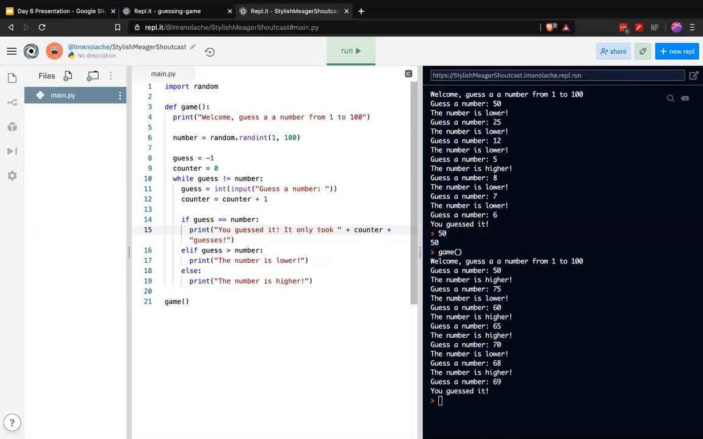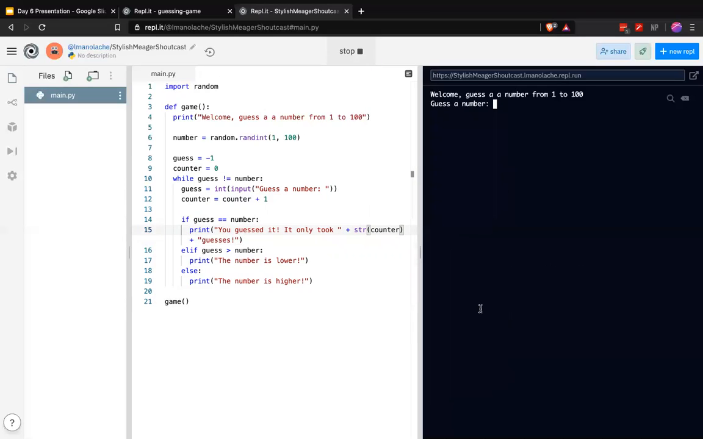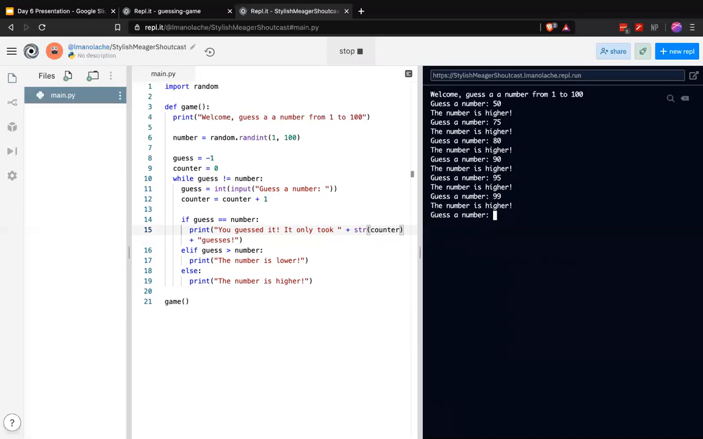So one of the things that we didn't do is we didn't convert this to a string. We can do this with str. All right, guess a number. 50, 75, 80, 90, 95, 99. Oh look, it's 100. And it only took 7 guesses. I forgot a space to make it look nice, but 1, 2, 3, 4, 5, 6, 7.